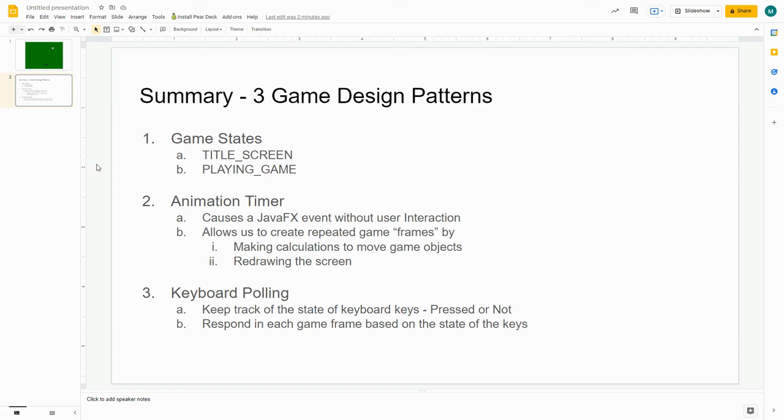And the animation timer causes JavaFX to trigger events without user interactions, so automatic events. And during each one of those events, we're going to calculate the next frame for the game by making calculations that move all of the objects around on screen and then letting JavaFX redraw the screen for us.